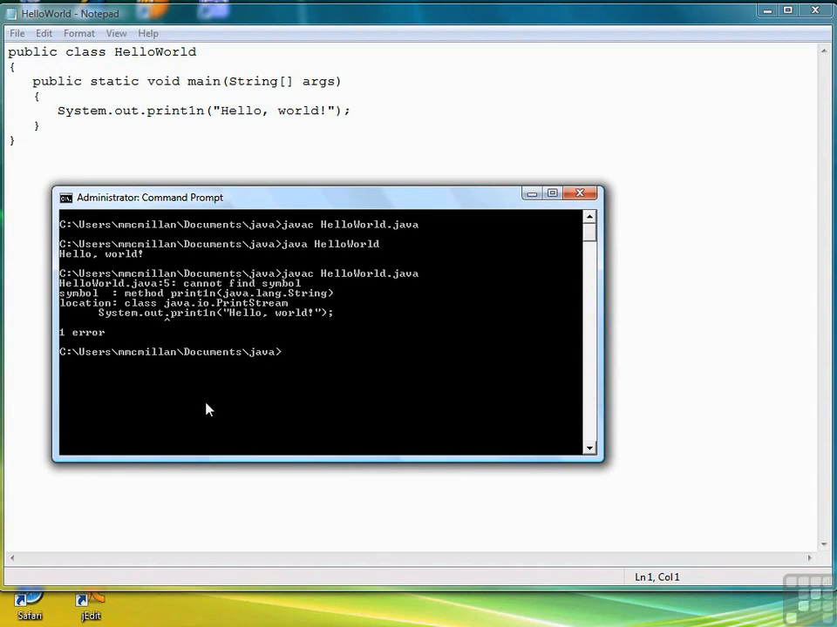And the error message we get is a little bit more complex, but it makes a little bit of sense. It says, in Hello World.java, in line 5 again, cannot find symbol. All right, so that's what we're talking about when we say println. Println is considered a symbol. So then it tells you symbol: method print1 in.